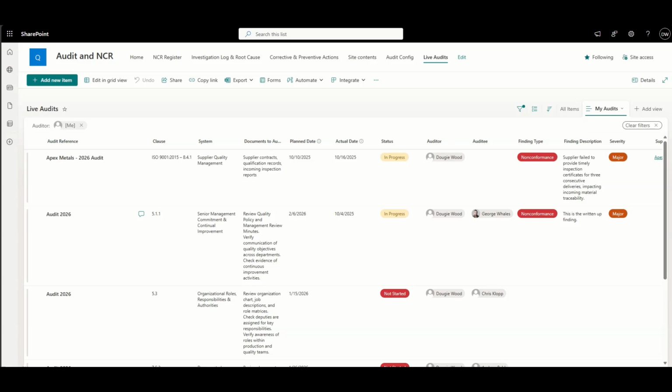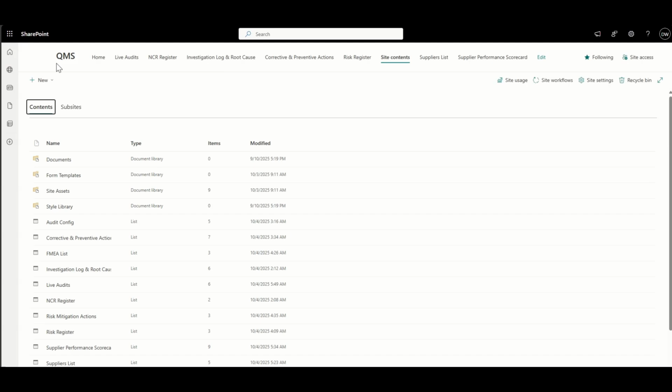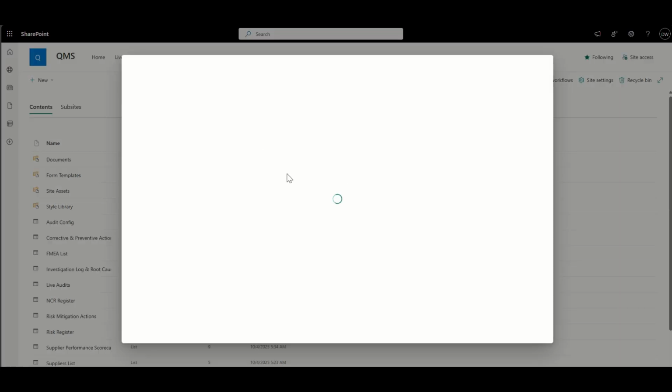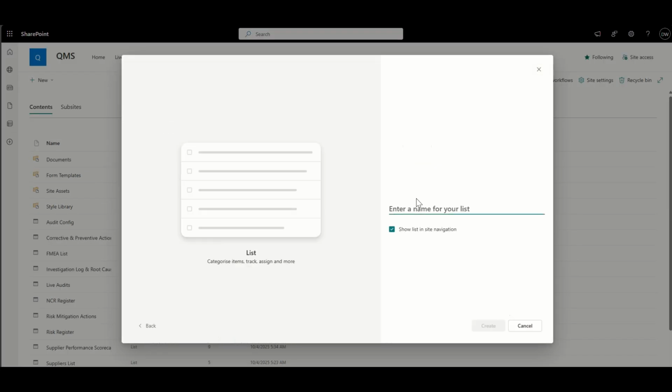And then the final thing that we want to build is our incoming inspection list for our supplier. So again, I'm going to go to site contents and create a brand new list. This is going to be a blank list, and it's going to be called incoming inspection. Maybe call it supplier incoming inspection, just so it's obvious what it is.